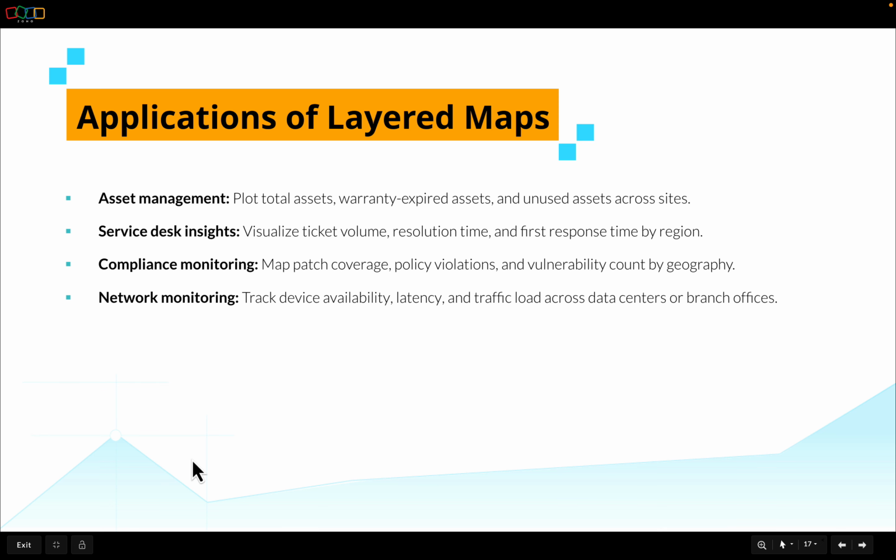There are plenty of other scenarios where map layers can be incredibly useful. For example, in IT management, you could plot total assets, warranty expired assets, and unused assets side by side across sites. For service desk insights, you can show ticket volume, resolution time, and first response time by region. In compliance monitoring, you can visualize patch coverage, policy violations, and vulnerability count by geographical locations. Or in network monitoring, map device availability, latency, and traffic load across your data centers or branch offices.